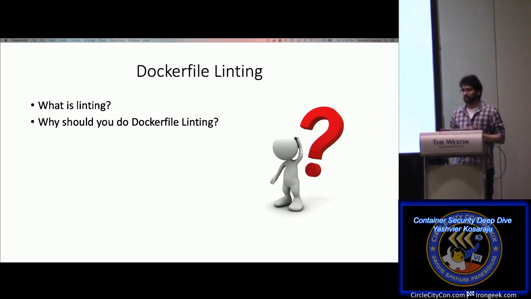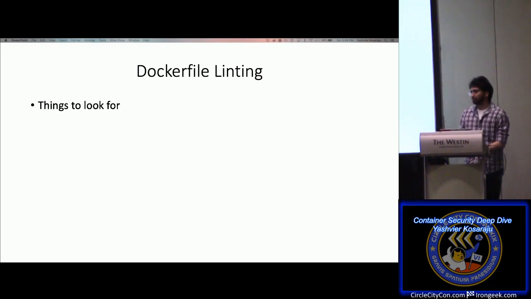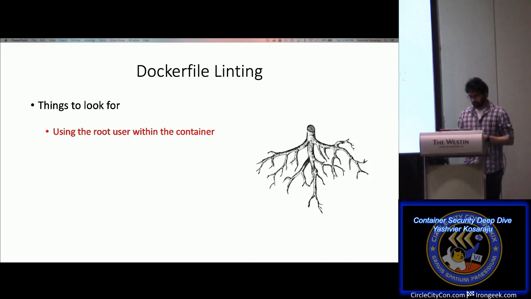What is linting? Linting is the process of finding potential errors by analyzing code. Why do you need Dockerfile linting? With the whole shift left approach people are adopting, Dockerfile linting is probably the earliest phase where you can catch potential errors and bad practices that you do not want your developers to be doing.